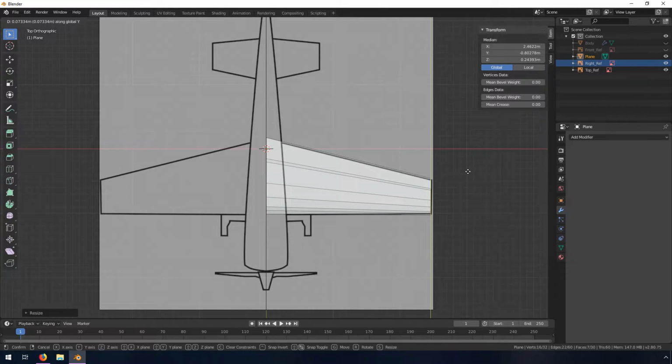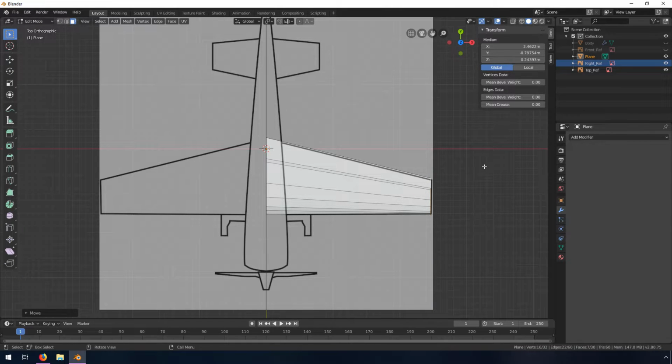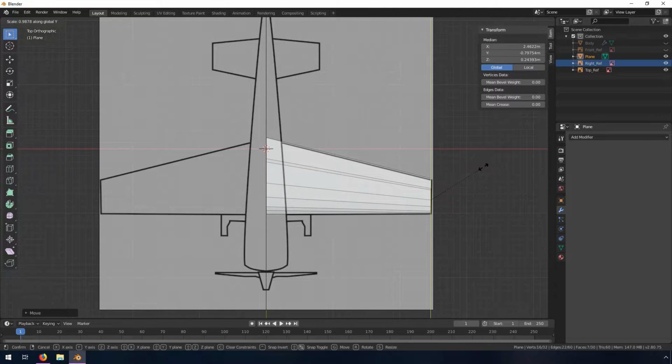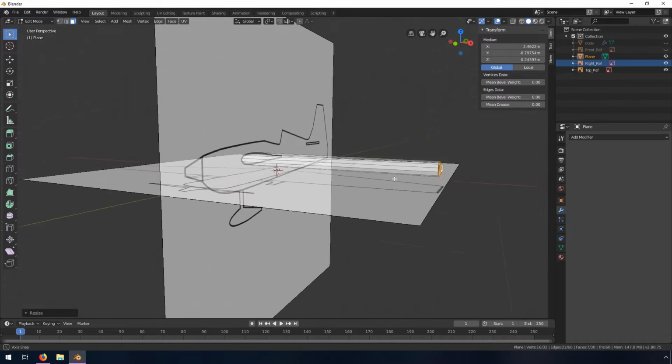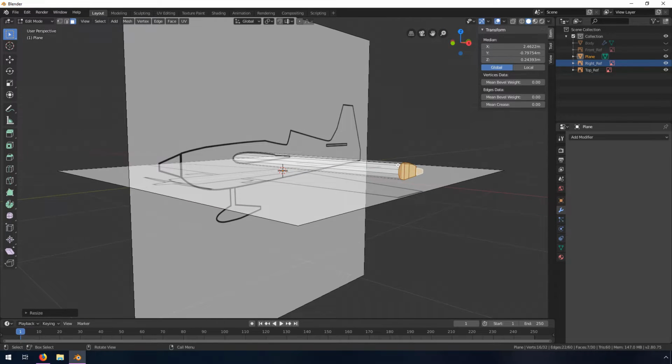Lock it to the Y first. And I'm going to scale it just a little bit more in the Y. Okay, so that's probably good. And then we can view it from a different angle. And now the last thing is that it's just too thick.